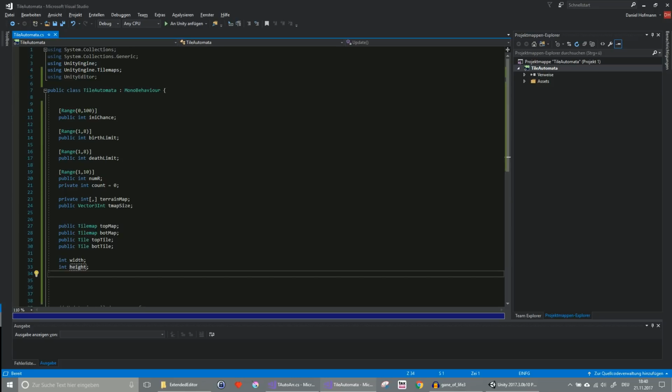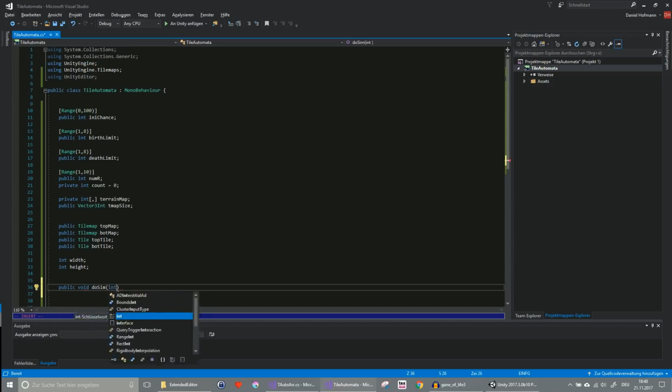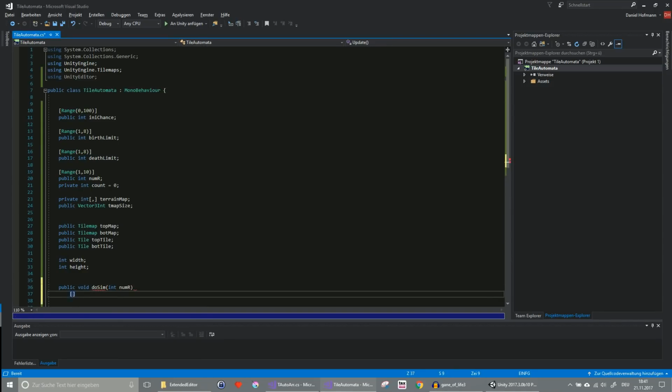Our first function is the main function. I call it doSim for do simulation, and it will take in an integer, which is the number of repetitions. And then we want to call a small sub function. I call it clearMap, which will take in a bool.